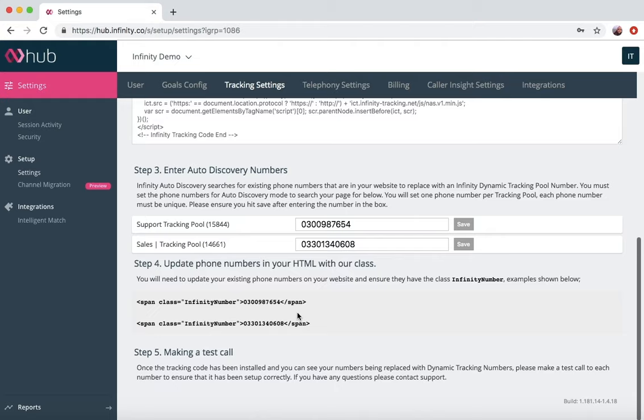Now the final stage is to make test calls from your website once the above steps have been completed, to confirm that this is now tracking correctly and that the visitor traces appear alongside each phone call. Now please note, if you do have any questions or need any assistance, please contact our Infinity support team and they will be able to assist you and provide you with any further information you may need.